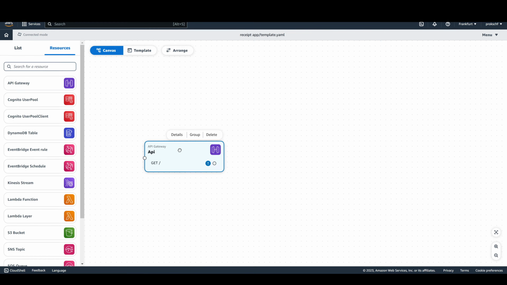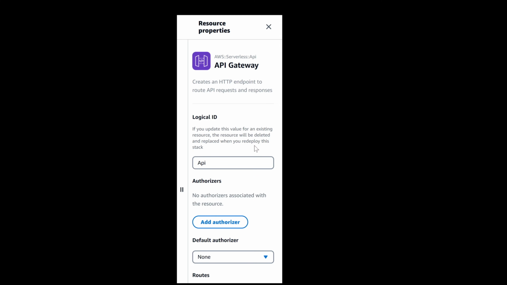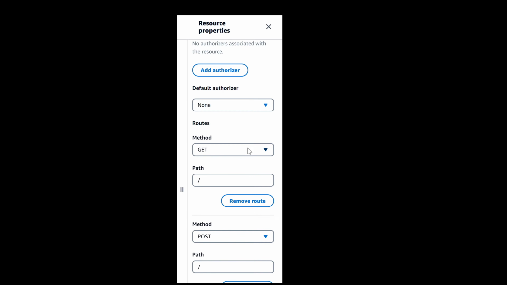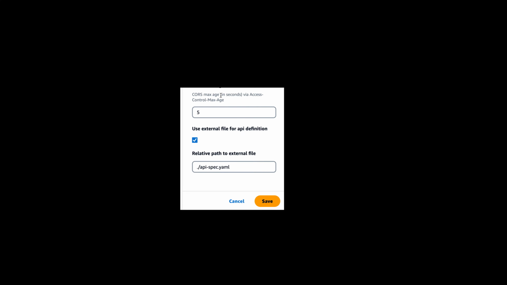For example, we're using an API gateway as entry point for our front end. We get extensive config options directly in Composer. We can set authorizers, define routes, various core settings, everyone's favorite security feature, and we can use an external YAML file to import an OpenAPI specification.